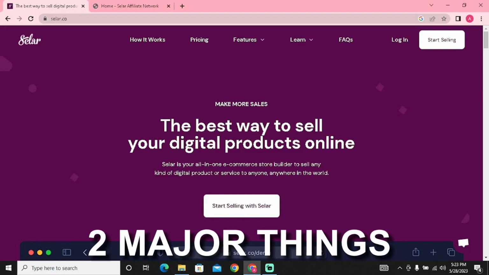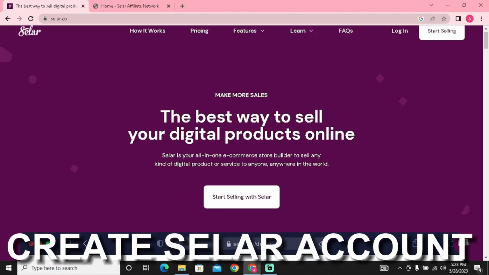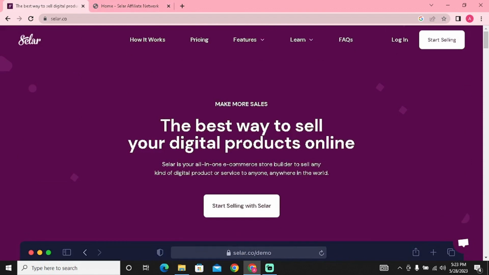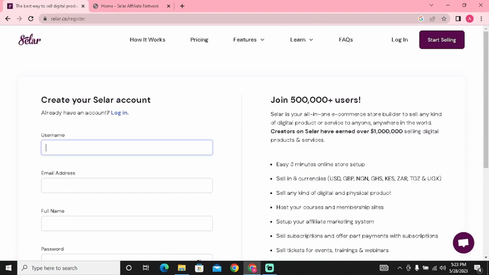Now there are two major ways of getting started. You can create your own Selar account, or you can go direct to starting as an affiliate marketer. But I would advise you to create your own main Selar account. All you want to do is go to the site selar.co, and you're going to see the start selling with Selar icon over here. Just click on this and create an account with Selar.